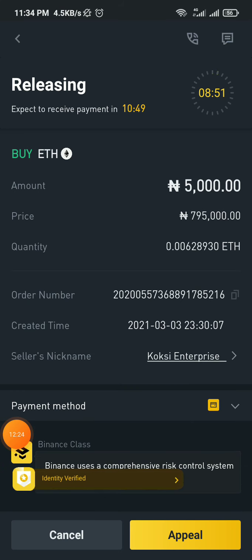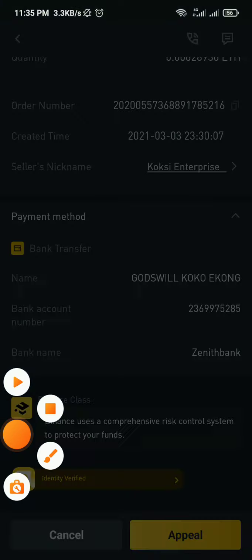So what I need to let you know is that whenever you're buying a coin and you're making a transfer, ensure that you don't put any word such as cryptocurrency or Bitcoin in the description. Ensure that you don't do that.